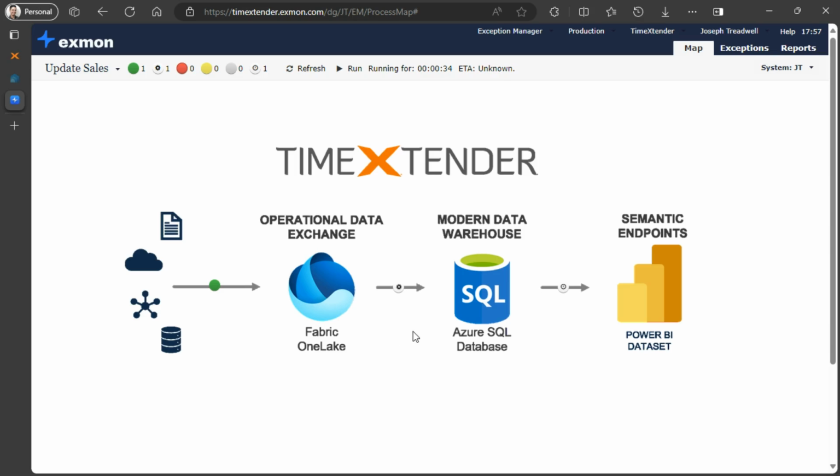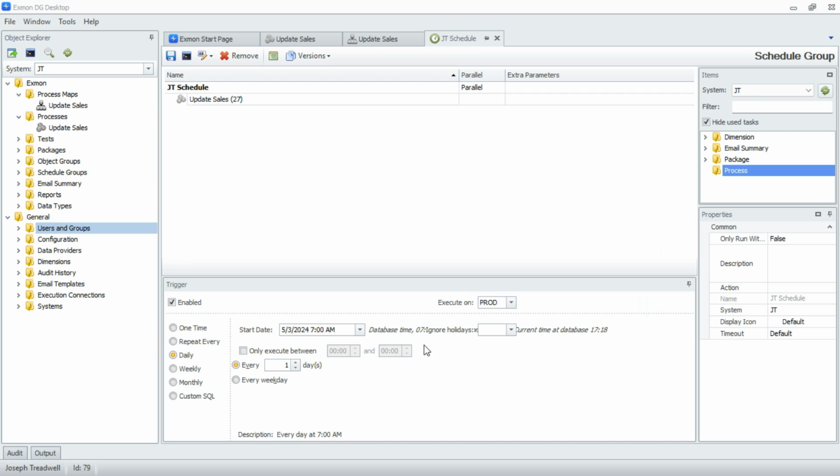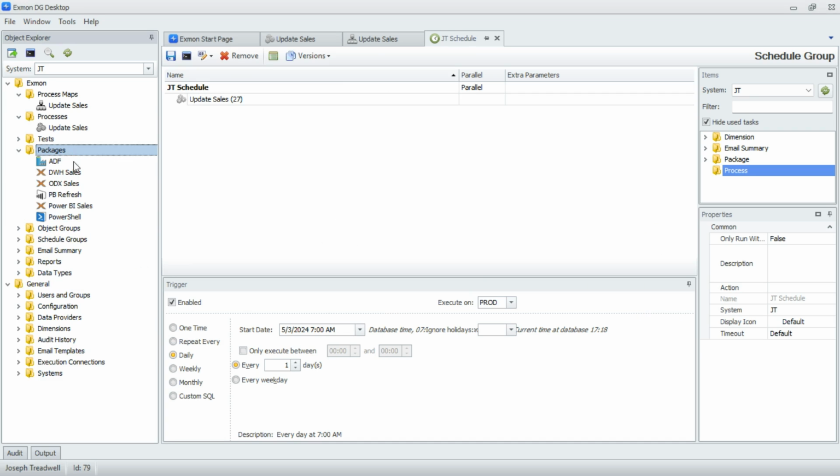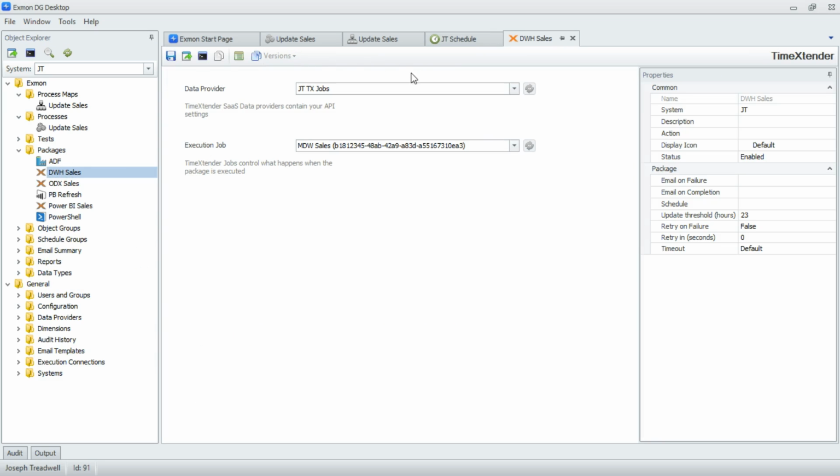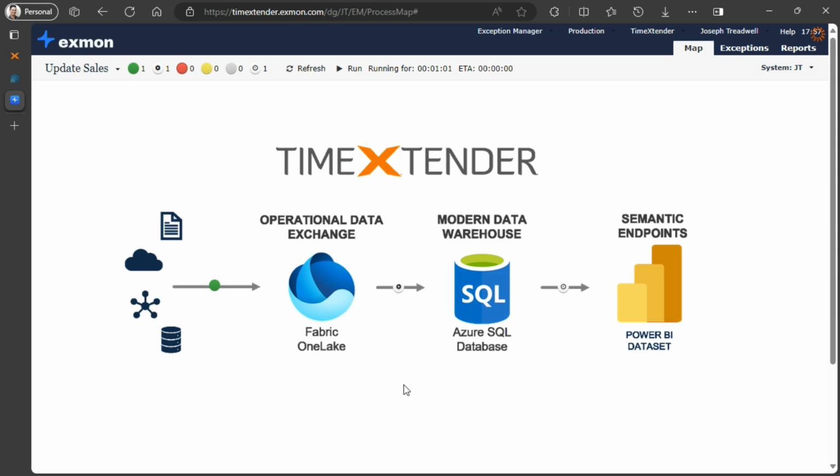And if I choose within Exmon DG, we can actually set up retry. So we could have had this retry automatically if we wanted to. And that's in the packages in my data warehouse sales, which is the one that failed. We can have retries on failure, and I could have just set that up myself here, so it would have just retried on its own. So we'll go ahead and let that run.